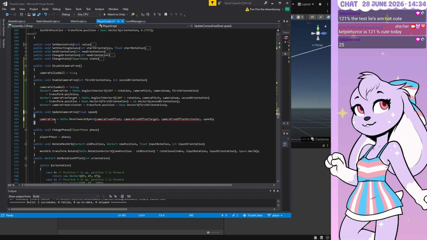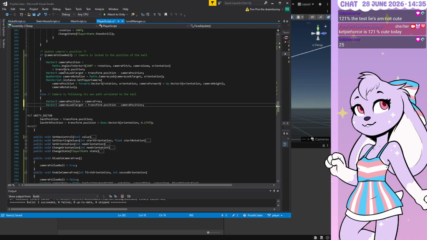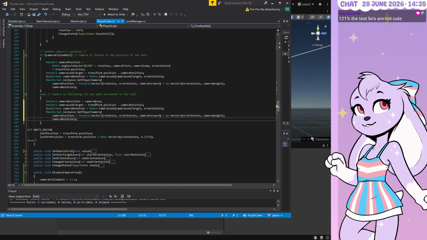And then the camera free, it just sets camera free towards camera free target. And then the camera free arc center. This might work. And then here the camera position is just camera free position. I have to fix it so the camera looks correctly, looks at the target, the line where it's supposed to. Wait, oh no, it should still be like this. Yeah, this should be the same, right?